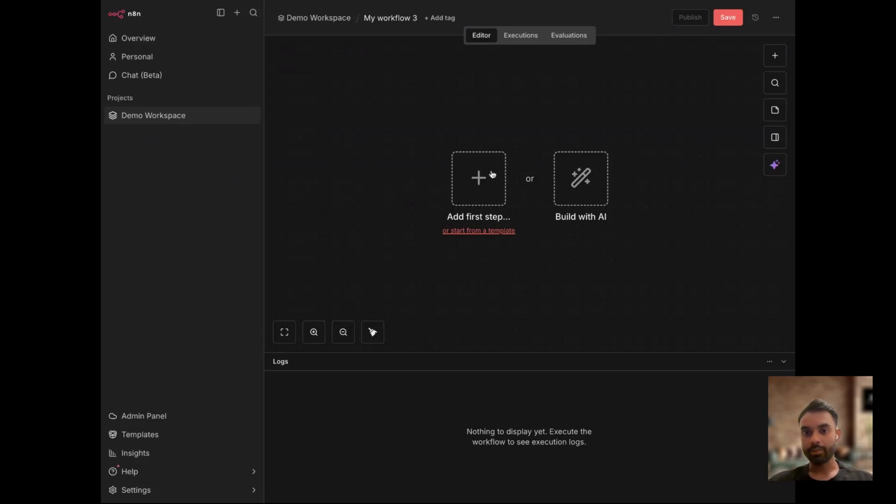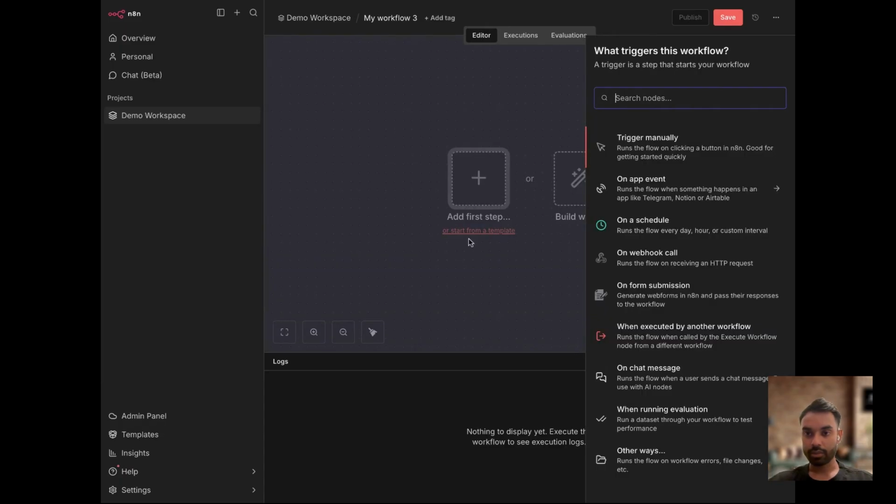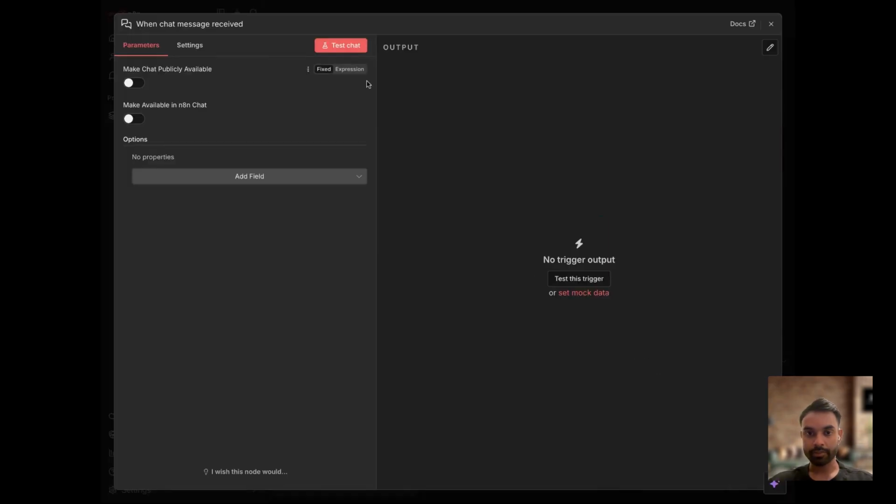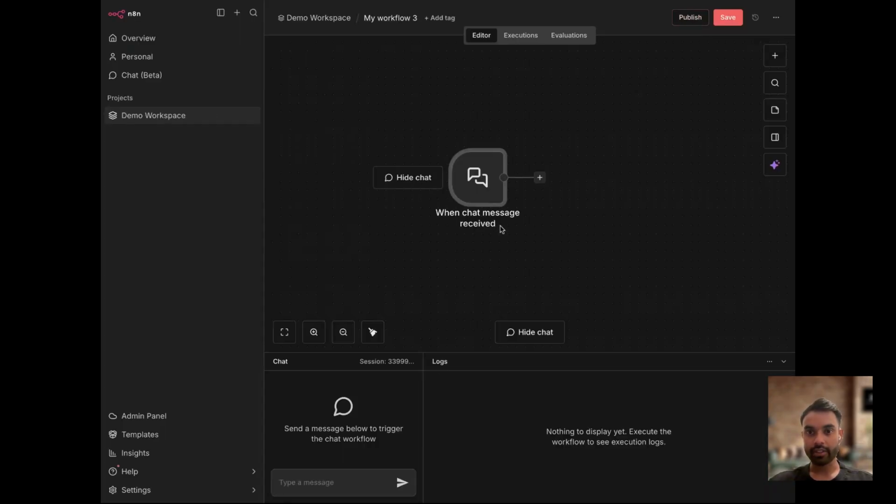So I have the option to be able to create something manually, or I can build something with AI. Just for simplicity purposes, I'm going to create it manually. So here I can select on chat message. There's a variety of ways to trigger workflows, but for the AI agent, I'm going to select this one. I'm just going to select out of this, and as you can see here, I've got my initial node added to the canvas.